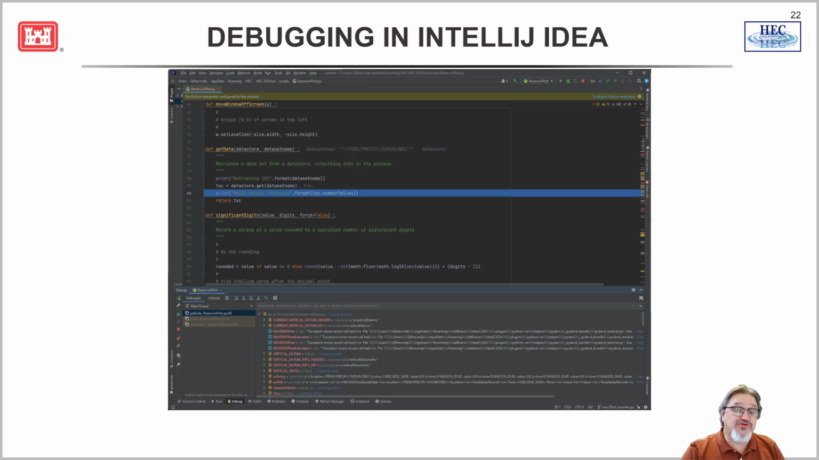So if postmortem debugging doesn't quite do it for you, you need something a little more sophisticated, you can set up source level debugging. Okay, that's it for this session. In the next session, we'll start getting into actually scripting specific things within HEC-DSS and time series.